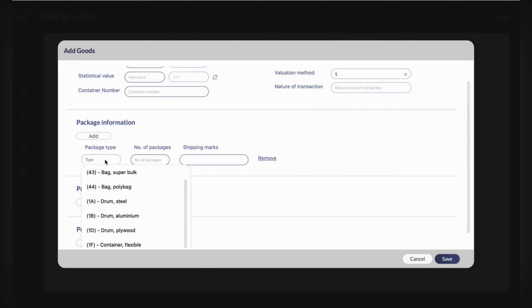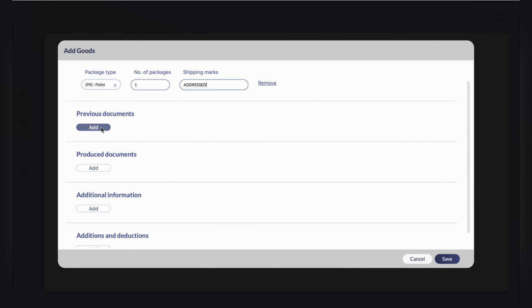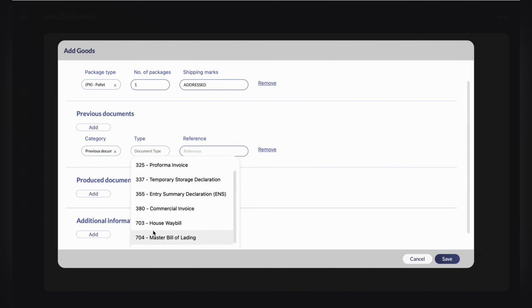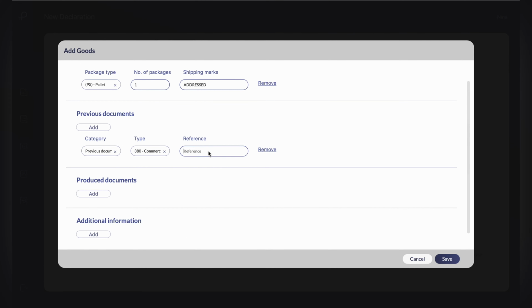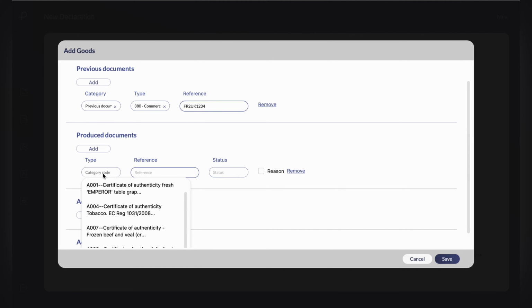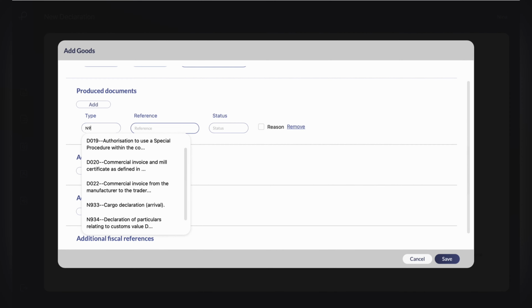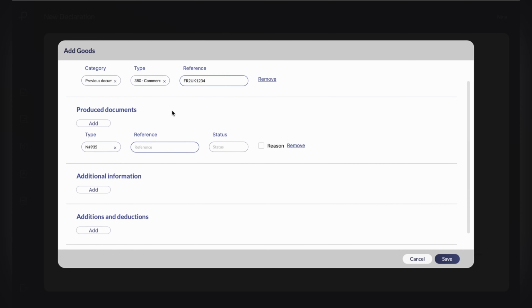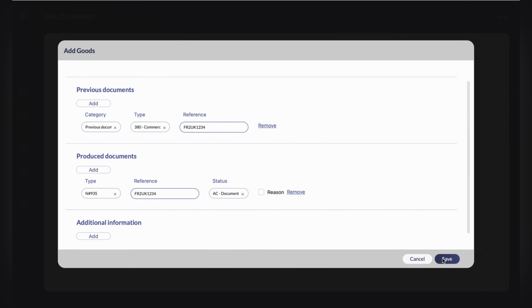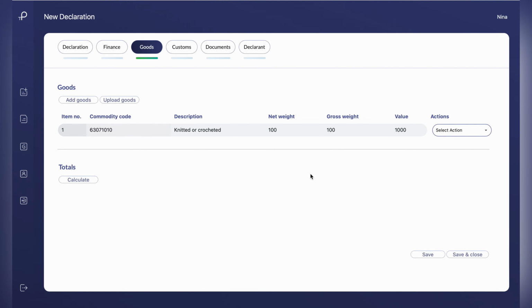Let's move on to the packaging information. Here you select the relevant packaging type, enter the number of packages, and any marks that refer back to the item. The previous document would be any document that you'll be attaching as supporting information. For example, the commercial invoice. The Produce Documents section is where you can add any documents, licenses, or certifications for compliance purposes. Once you have added all item-related information, we can now save and move to the next step.